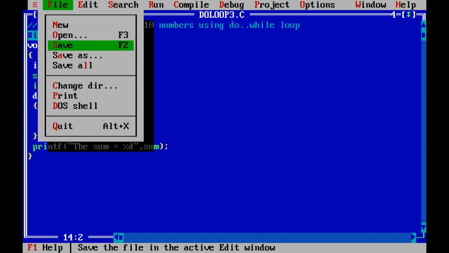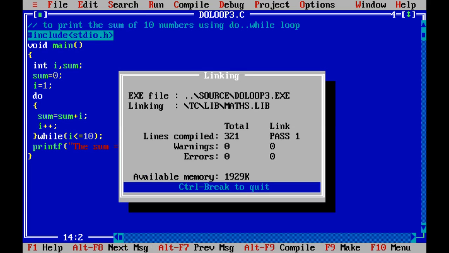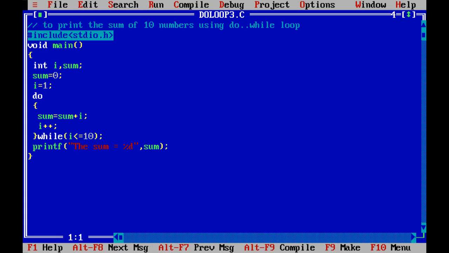Save this program, Ctrl F9, and there are no errors here. See the output. Yes, the sum of 10 numbers is 55. The sum is equal to 55.